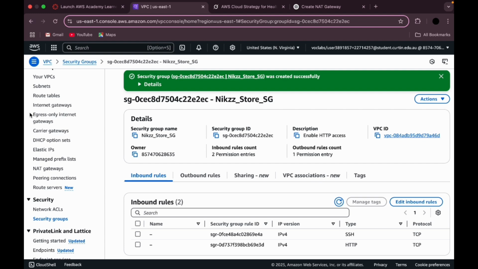Speaking of security, we also configure the security groups accordingly. Here's the security group of our web server instance, allowing HTTP and SSH access for administration purposes. It's important to manage these rules carefully to avoid unauthorized access.